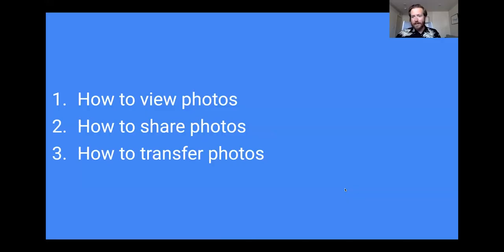Three main things today we're going to cover. It's all about photos, and as before, we'll have a long Q&A at the end where we can get some more specific questions. But we're going to look at how to view photos on your Android, how to share photos on your Android, and then finally how to transfer photos on your Android over to your computer, because I know a lot of people like the bigger screen and maybe software that they're more familiar with.